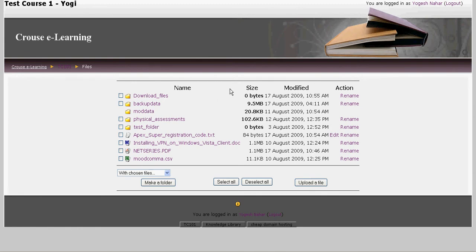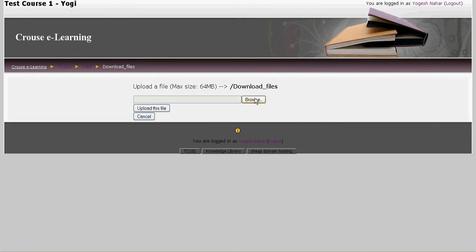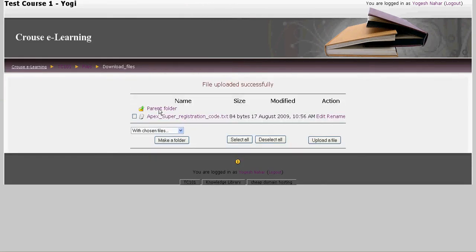Once you create that, you'll notice the folder here on top. I would click on that folder. So right now I'm within the folder and I need to upload files to this folder. So I would click on upload a file and go through the process of again browsing through my computer and selecting a file. Click on upload this file.